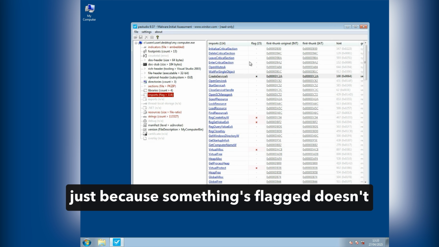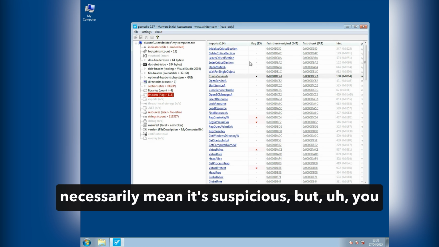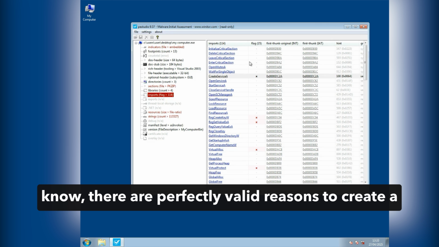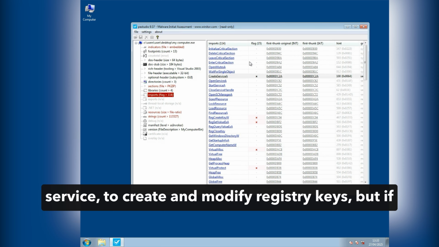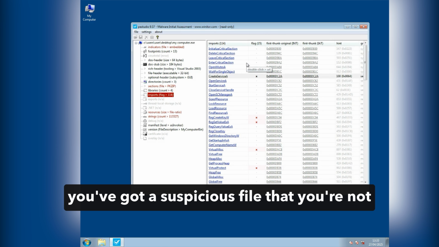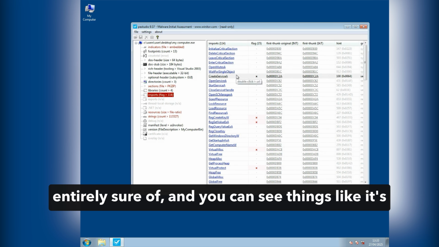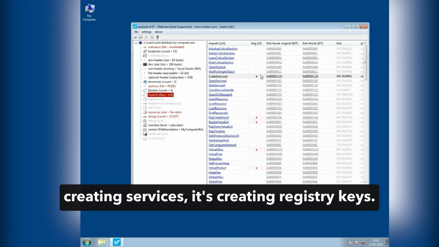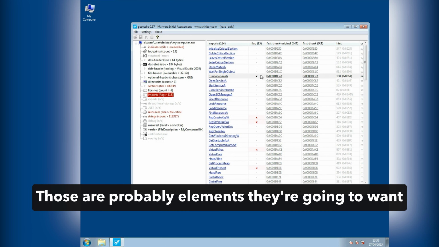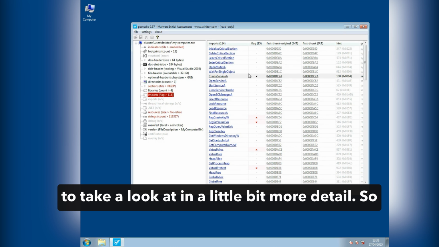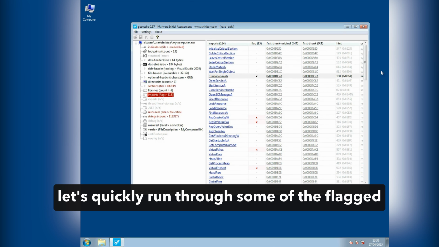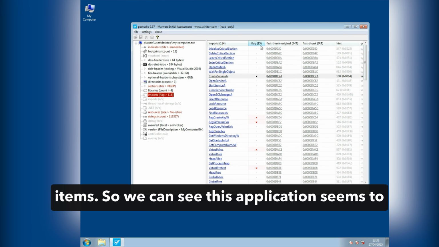Just because something's flagged doesn't necessarily mean it's suspicious, but there are perfectly valid reasons to create a service, or to create and modify registry keys. But if you've got a suspicious file that you're not entirely sure of, and you can see things like it's creating services and creating registry keys, those are probably elements that you're going to want to take a look at in a little bit more detail.